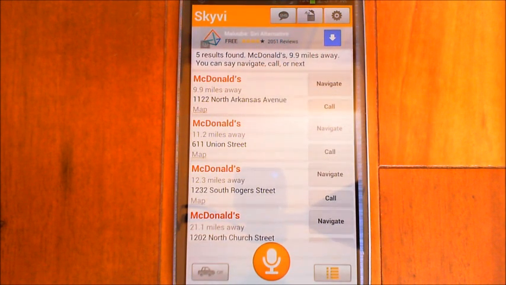5 results found. McDonald's, 9.9 miles away. You can say navigate, call, or next. Navigate. Navigating.